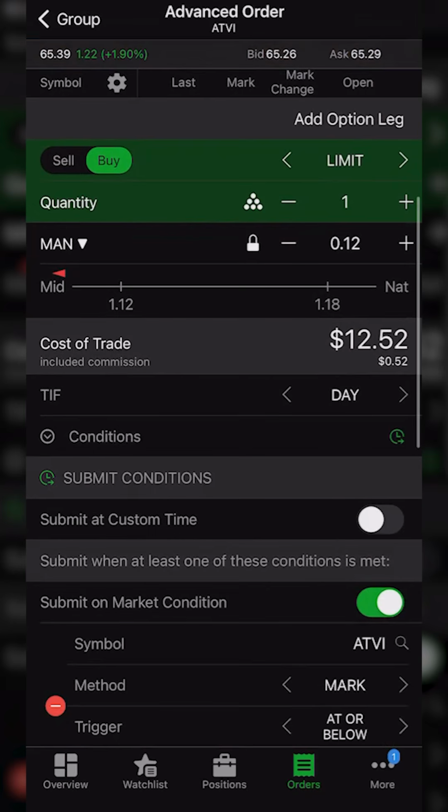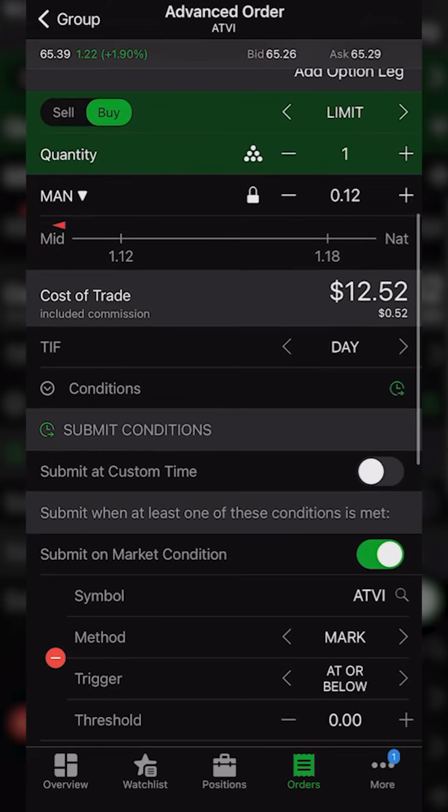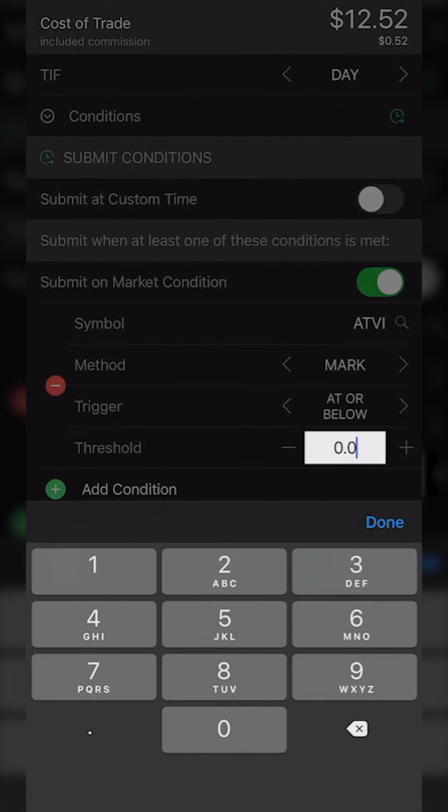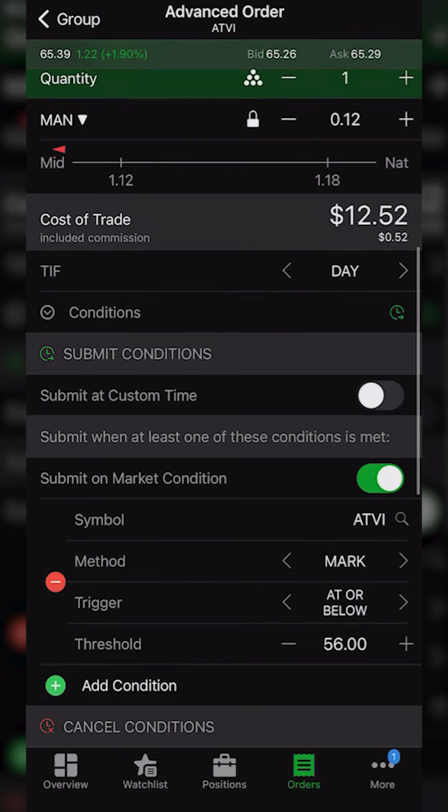So let's say if I start to get tested on this short put, I want to buy it back. And if I get tested, let's say it goes down to $56. So we'll go ahead and type in the threshold here, 56, and hit done. So I'm basically just saying if I get anywhere near my short put strike, so I sold the $55 strike, if it gets near that at 56, go ahead and buy it back.